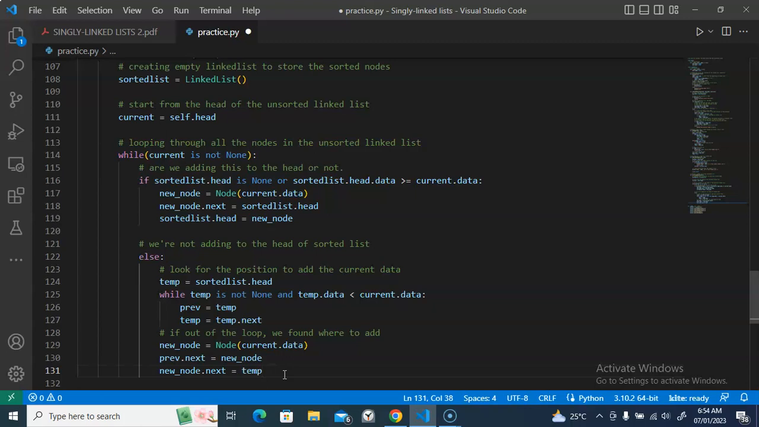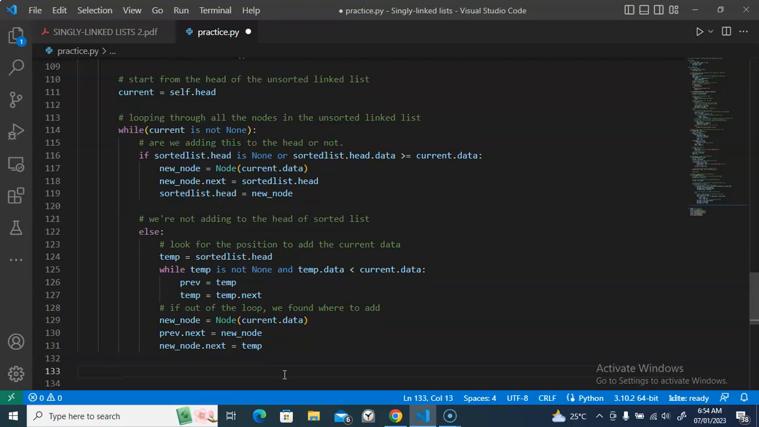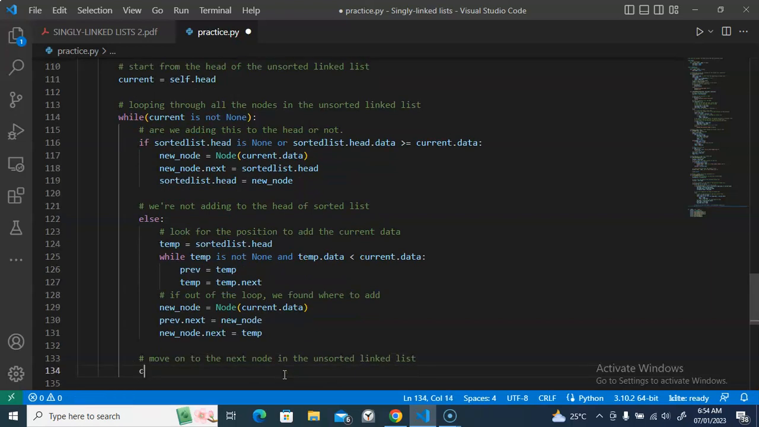So it keeps on doing this for each new current. It checks if it's the head or not the head, then we add. After we add, inside the loop, we move on to the next node in the unsorted linked list. So you say current becomes current dot next. That's what it keeps on doing.